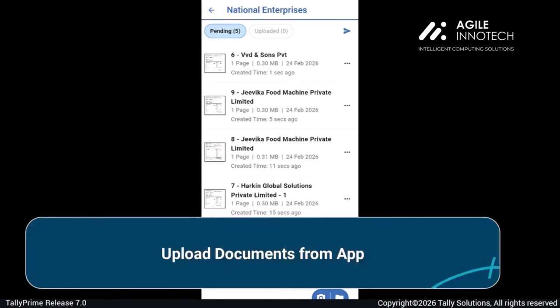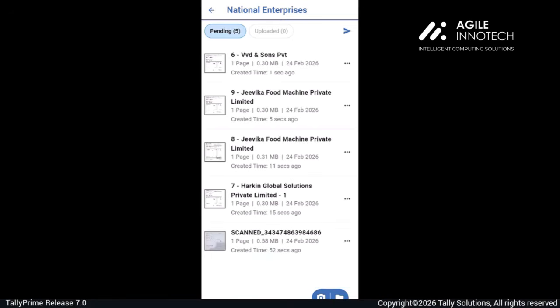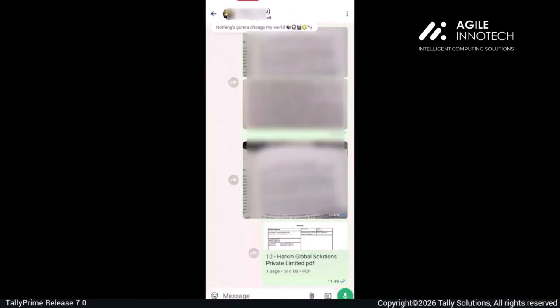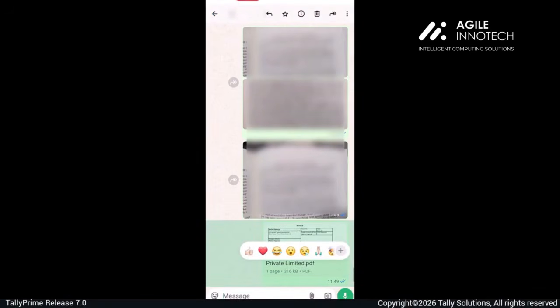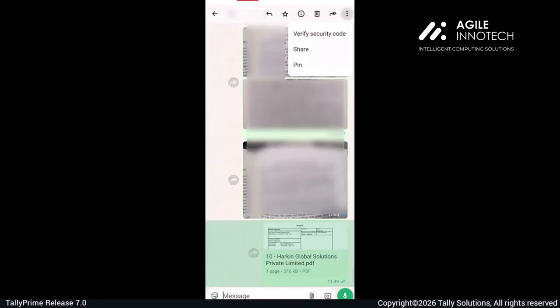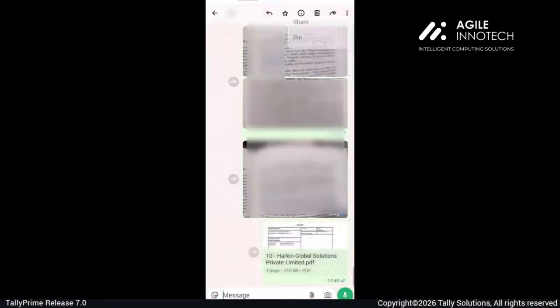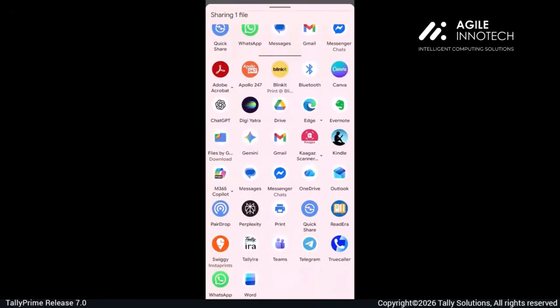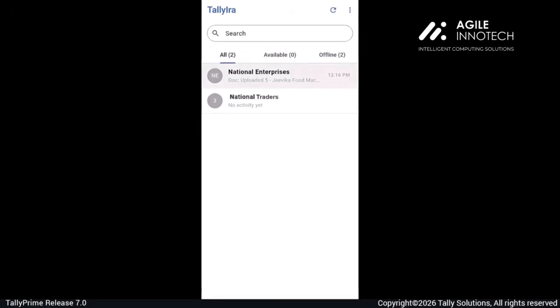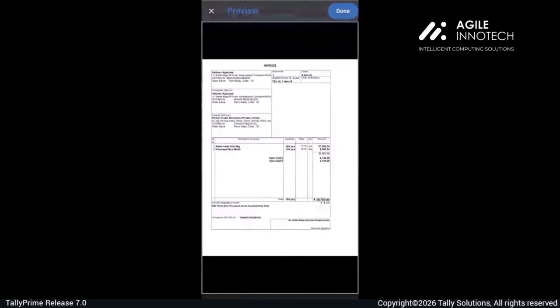If you have an invoice in another app, such as WhatsApp, then you can open the app and upload the file to Tally Era. In the WhatsApp window, long press to select the file. Now, tap the three dots. And then tap Share. Now, tap the Tally Era app's icon. The file is added to the company in the Tally Era app.